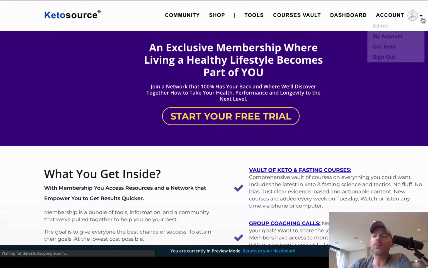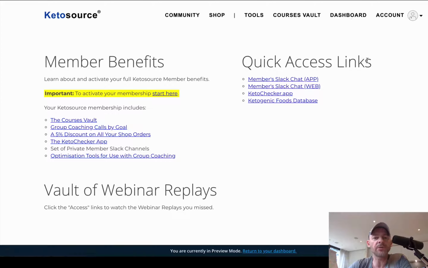So basically, when you are logged in, you'll have your account, and the first place to start is your dashboard. This is the page that you'll jump to when you first arrive here. There's some information on how to activate your membership there.